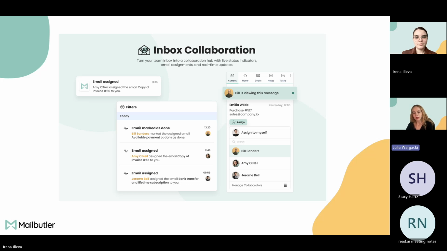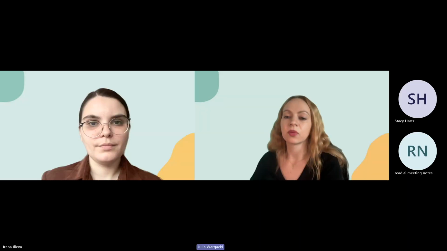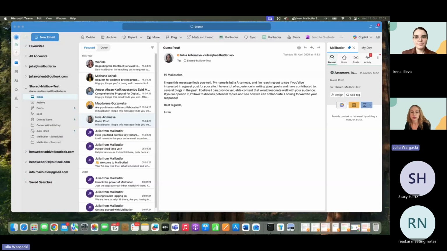I'm now going to share my screen and show you inbox collaboration live. You should be seeing my screen now, and I'm in Outlook. As you can see, I have Mailbutler installed. Here's the Mailbutler sidebar in Outlook.